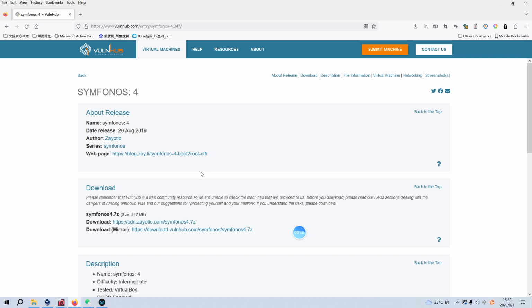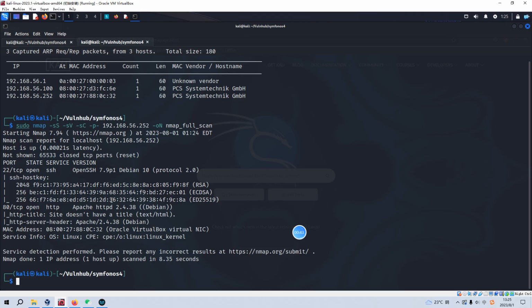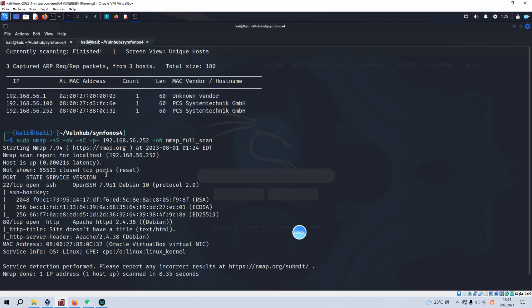To save time, I have already imported this virtual machine into the VirtualBox and configured its network adapter as host-only mode. Now we can go into the Kali Linux virtual machine. As you can see over here, I have already identified the IP address of the virtual machine or target as 252. Then I did the nmap scanning, I did the SYN scan, the version scan, and also the default script scan.